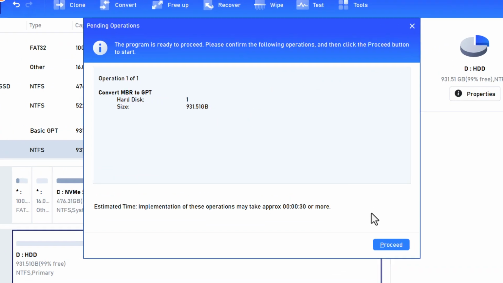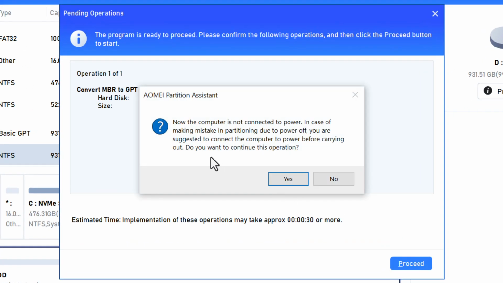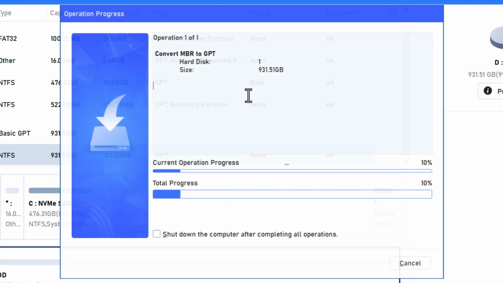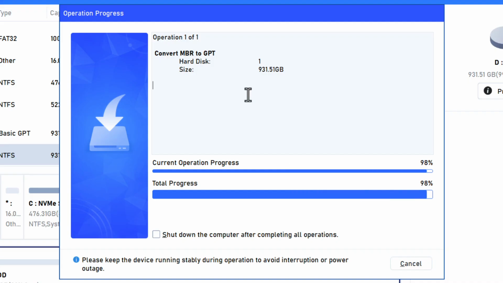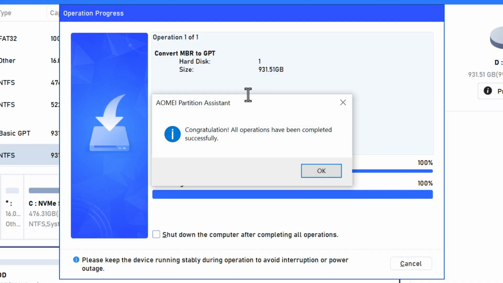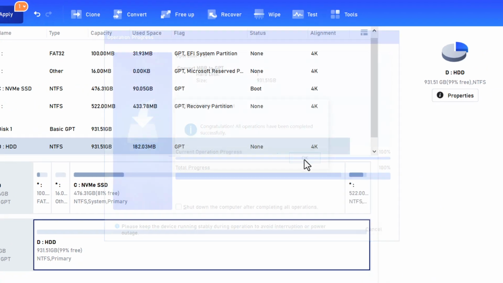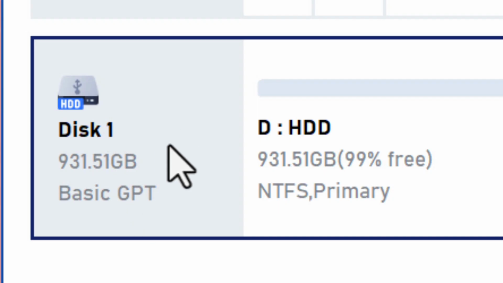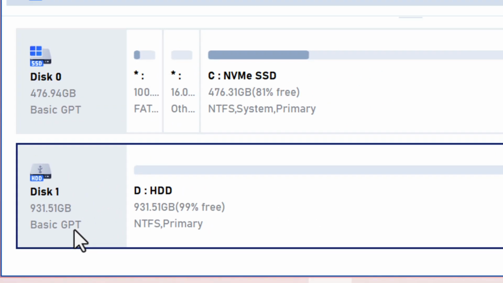Now click on proceed. It's going to ask you to make sure your computer is connected to power. Click on yes. Are you sure you want to start? Click on yes. Congratulations, all operations have been completed successfully. Click on OK. When we go back, you can see that it has converted to basic GPT.